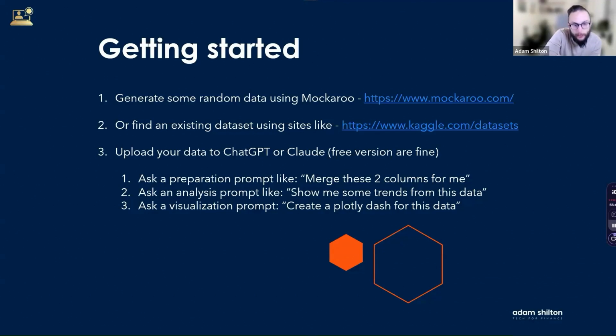Ask a preparation question, ask an analysis question, and ask a visualization question just to get experimenting and start seeing the power of some of these tools, especially if you're still using Excel, and then wait until you've got Copilot for Python in Excel. And that might be the reason that you actually then invest in Copilot for Microsoft.